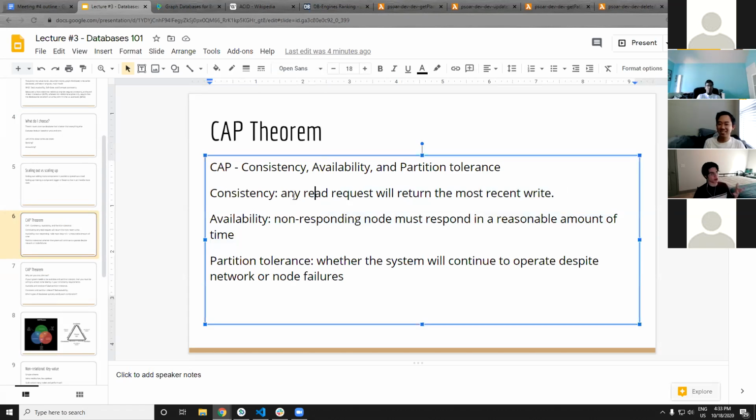So, of course, the real definition of consistency is not just one line, but I'm trying to make it as simple as possible. Availability means a non-failing node must respond in a reasonable amount of time. And partition tolerance means whether the system will continue to operate despite network or node failures. So, one second.